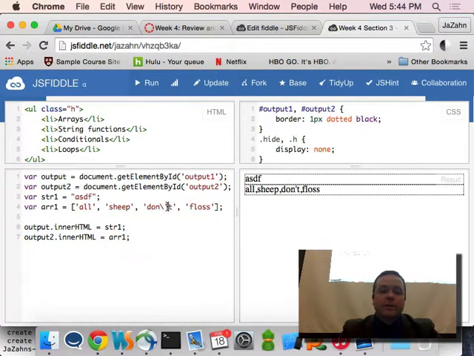You'll notice I had to escape that single quote because I'm wrapping these in single quotes. The other way I could have gotten around that is by making this a double quote, and then it wouldn't care that I had a single quote in there.